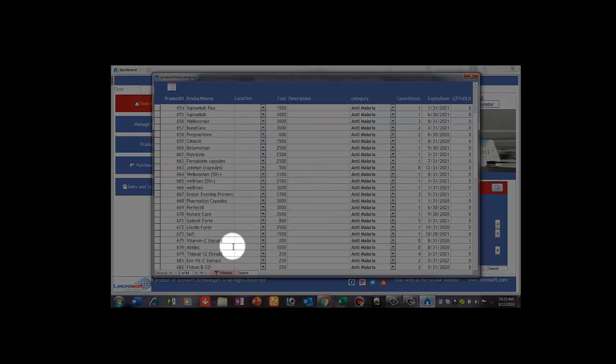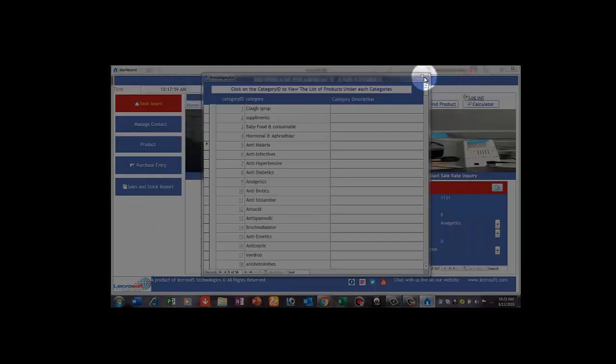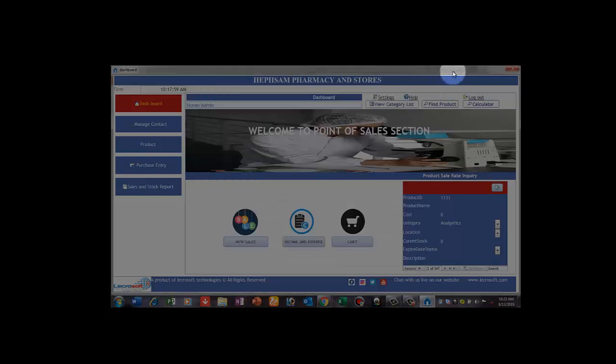Let's talk about this drug, Abidec. As you can see, this Abidec has a current stock of zero. So even if a customer comes to ask for Abidec and you discover that we don't have it again in store, you can still tell the customer that we don't have Abidec again, but we also have other products that can perform the same functions. So that's why this app can group your products according to their categories. Now let's exit this page and let's talk about the next button.